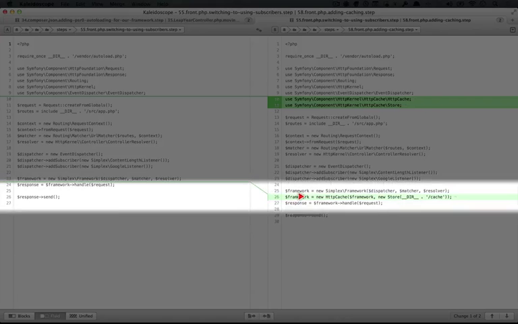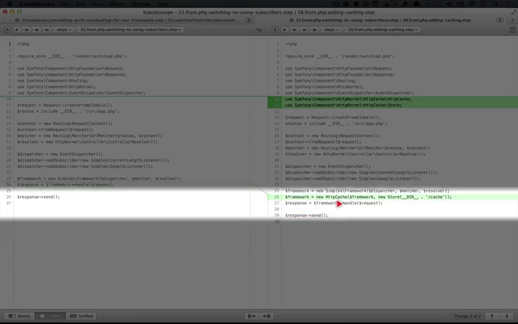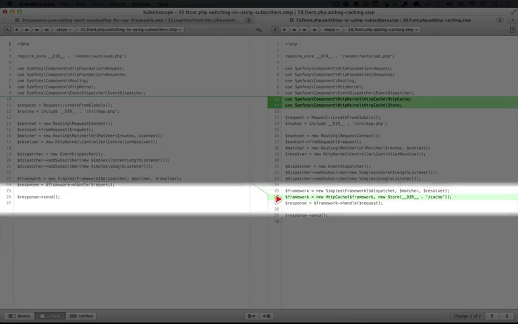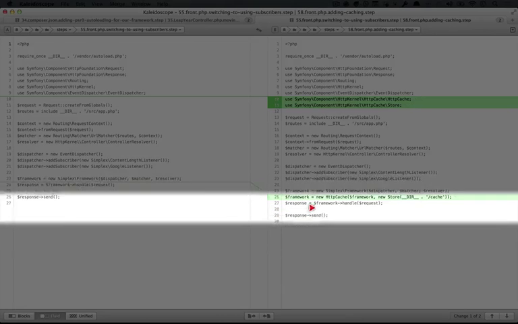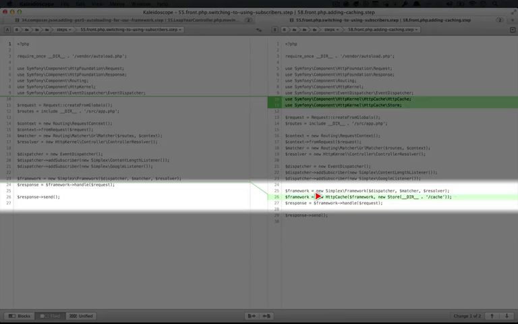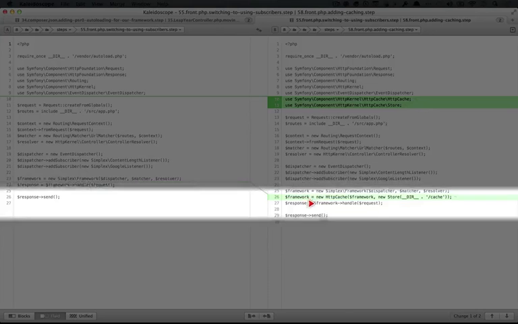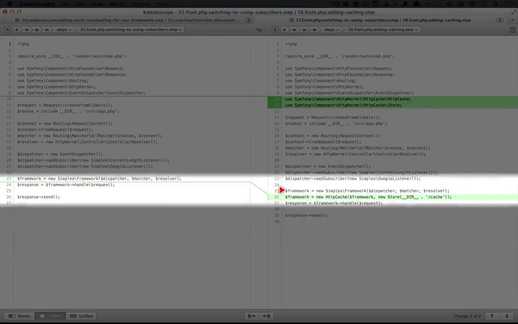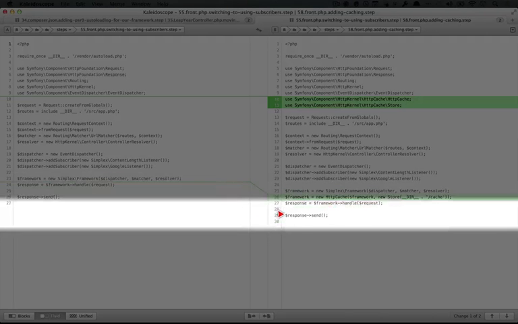So what this does is just create a cache of our entire page. Finally, we use handle in order to grab the response from our framework, but this time our framework is using HTTP cache. And so first it will check the cache to see if a response exists for this particular route. If it does, it will return that. If not, it's going to create it using our original framework object. And finally, we'll send the response.